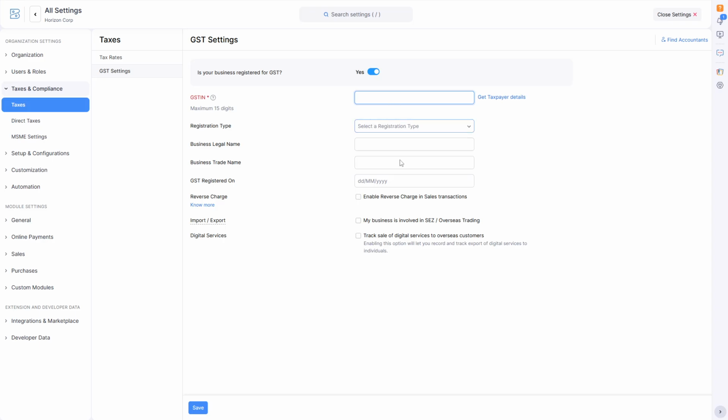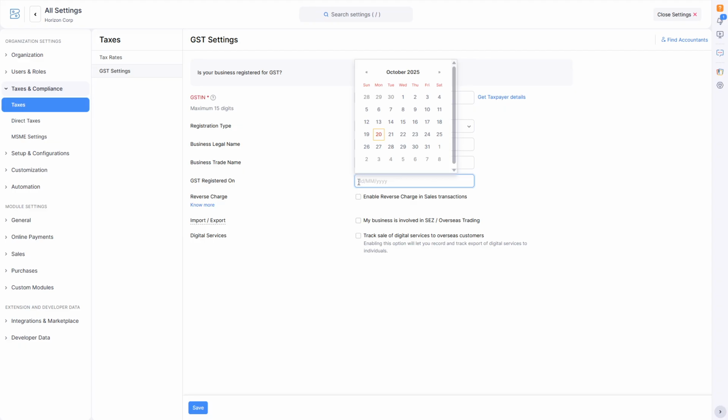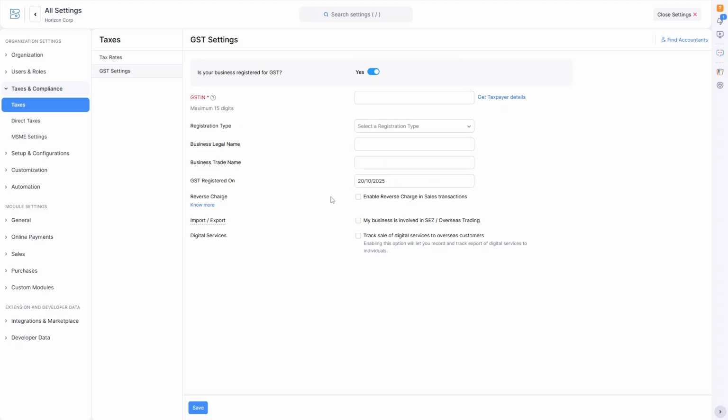Now enter the date when your GST registration became effective. This date is important because it marks when your obligations to comply with GST began and helps in maintaining precise tax records for auditing and reconciliation purposes.